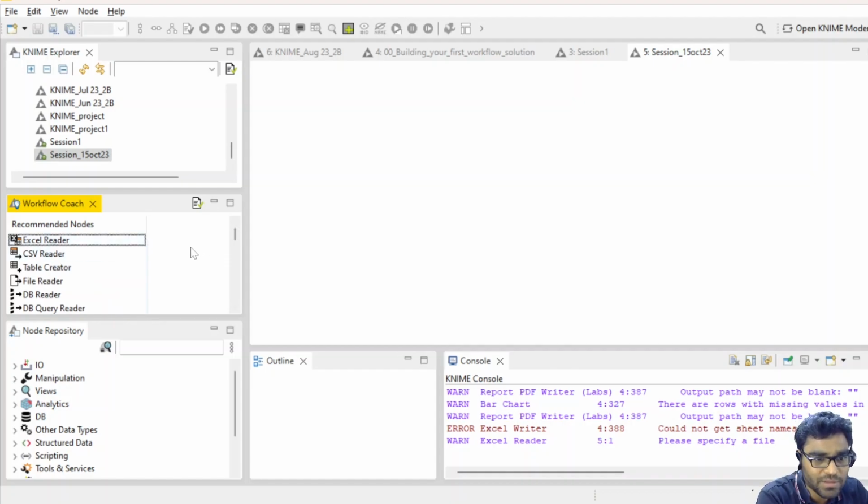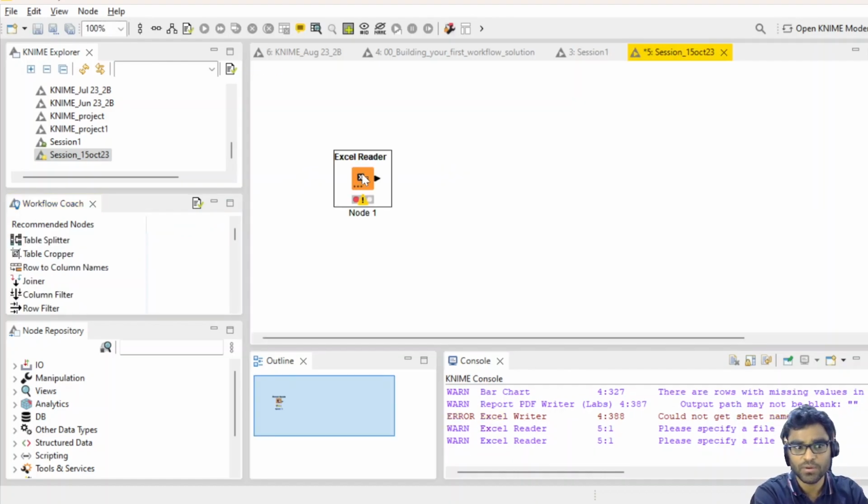So I think that one is missing. I think it was coming at 28% or somewhere, but it's not coming now. Okay, so I can simply drag and drop like this. Once I do this, you can see something yellow is coming, because we need to specify the file name. We need to input the source.